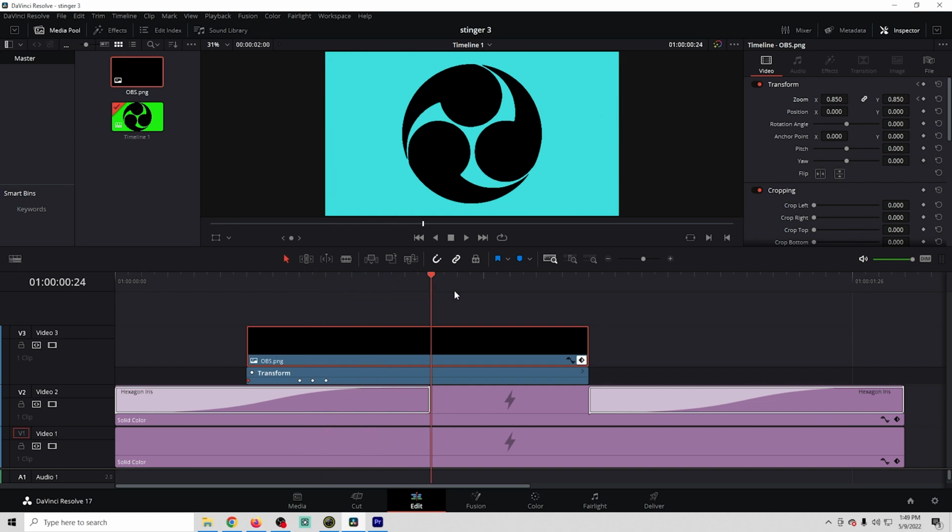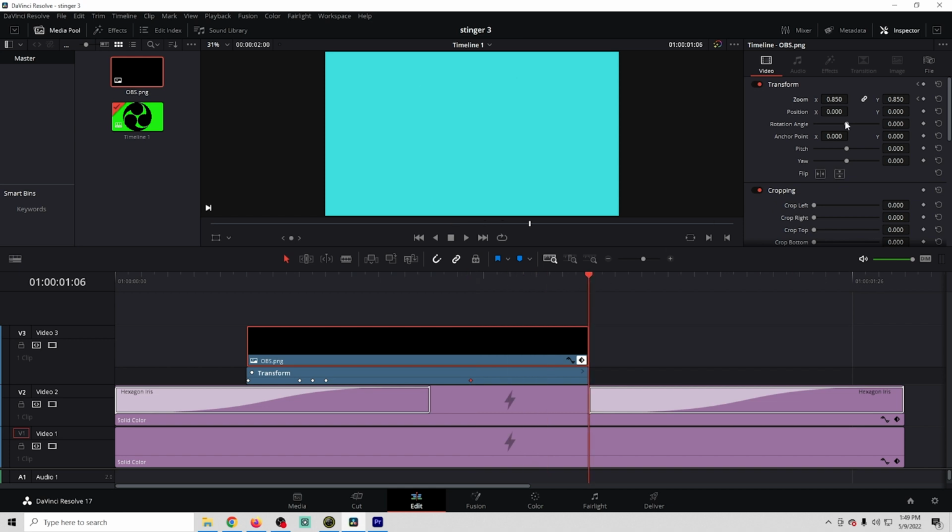Now I'm going to go out here to the point where I want our OBS logo to start to disappear again, and I'm going to create another keyframe, and then I'm going to go to the end of our OBS logo and I'm going to dial it all the way back so it shrinks to 0. So now when we click play, we can see our OBS logo pops in there.